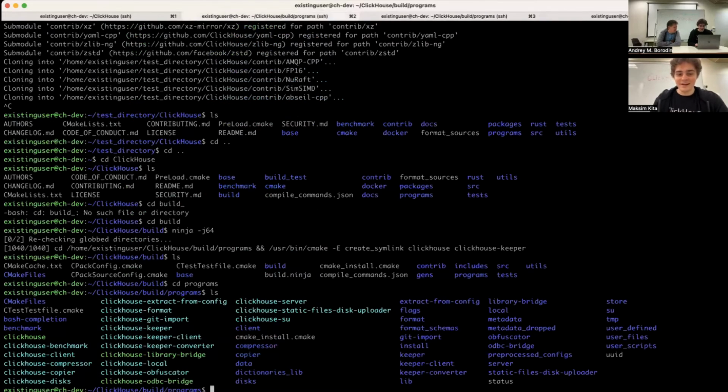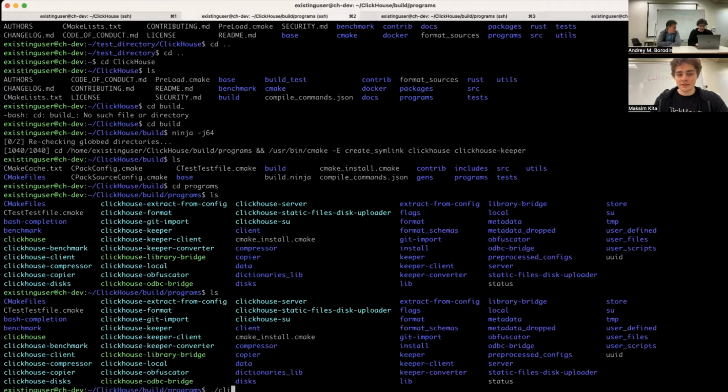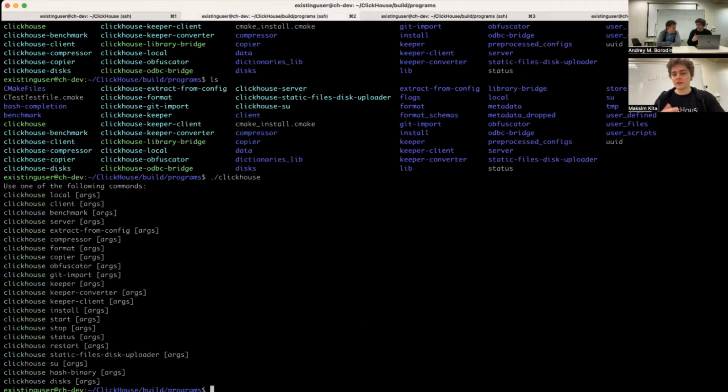Actually, it's interesting that in ClickHouse, the whole thing is distributed as a single binary. So you have a client. This binary can run benchmarks. It's also a server. It's a compressor. It can format something. It can copy data between clusters. It can also work like Zookeeper. So it's the ClickHouse version of Zookeeper, ClickHouse Keeper. It can also do a lot of other stuff.